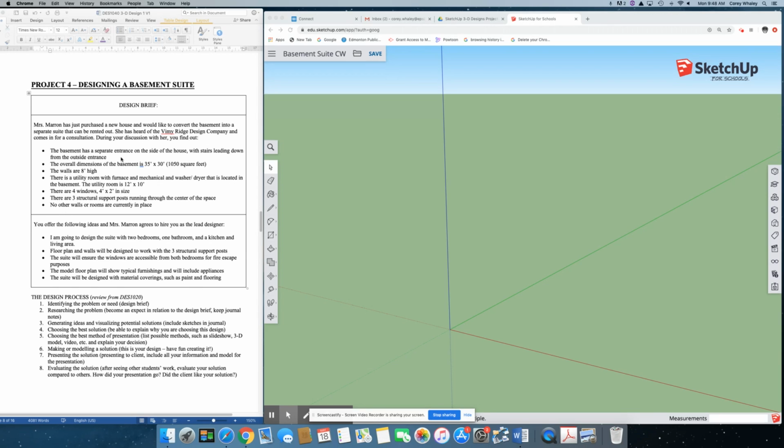So the basement of her house that she has just purchased is 35 by 30 square feet for the interior space, which adds up to that amount of square footage. The basement does have a separate entrance on the side of the house with stairs leading down. The walls are 8 feet high. There's a utility room that's a specific size. There's 4 windows that are specific size. And this is something we'll definitely have to incorporate is the 3 structural support posts that run through the center of the basement space. And currently there are no other rooms or walls. So those are the details that we have.